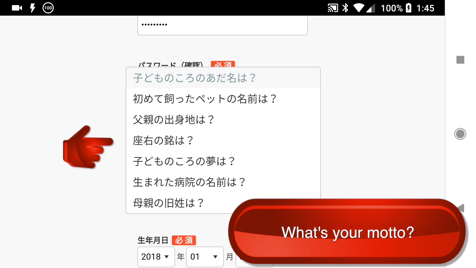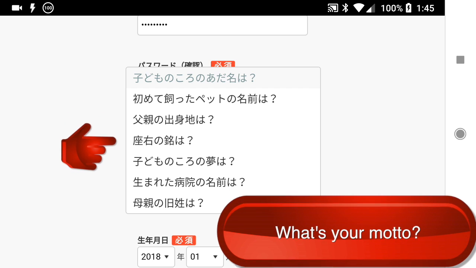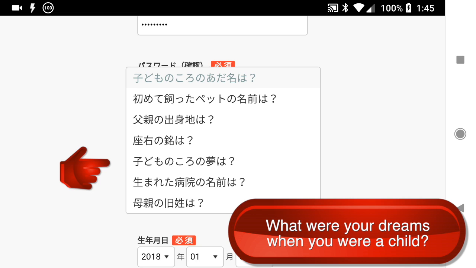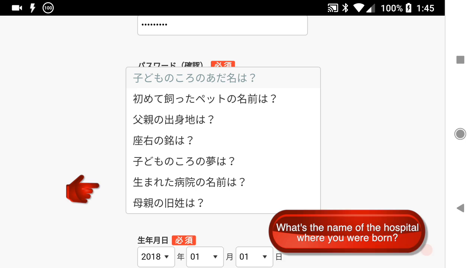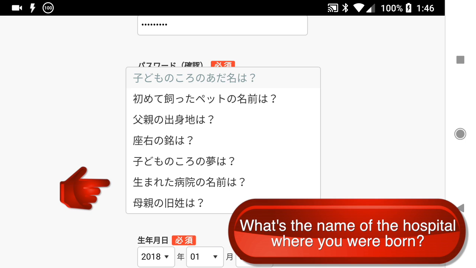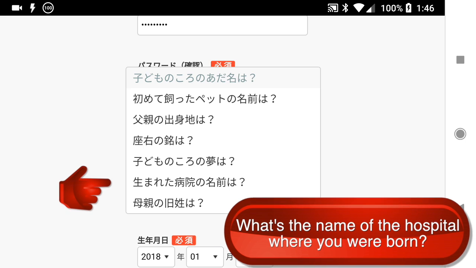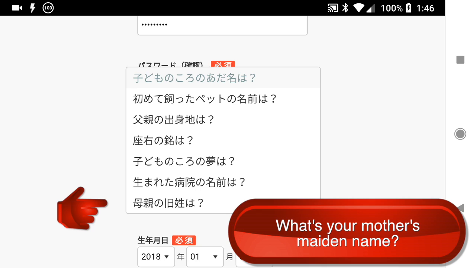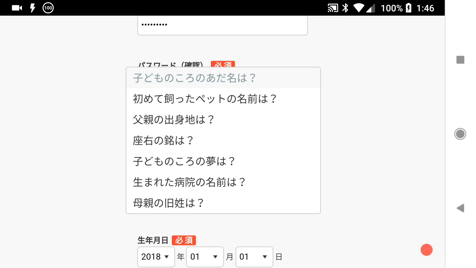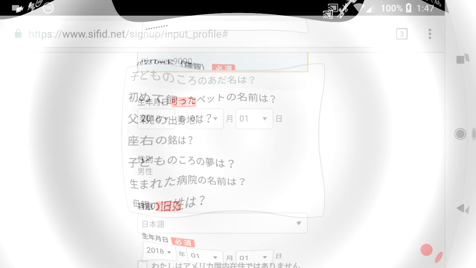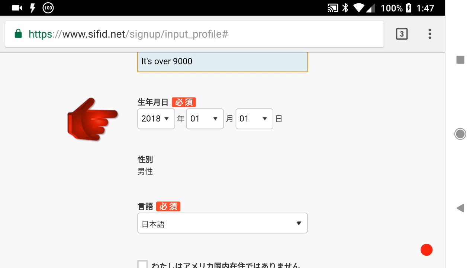The next question after that is, "What is your motto?" Question number 5 is, "What were your dreams when you were a child?" Question number 6 is, "What is the name of the hospital that you were born at?" And finally, the last question is, "What is your mother's maiden name?" So just pick a question and type in the answer. Here it's asking you to give your date of birth.